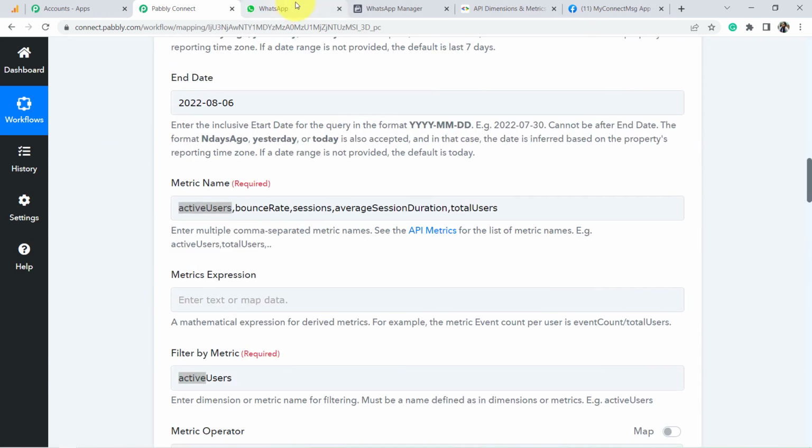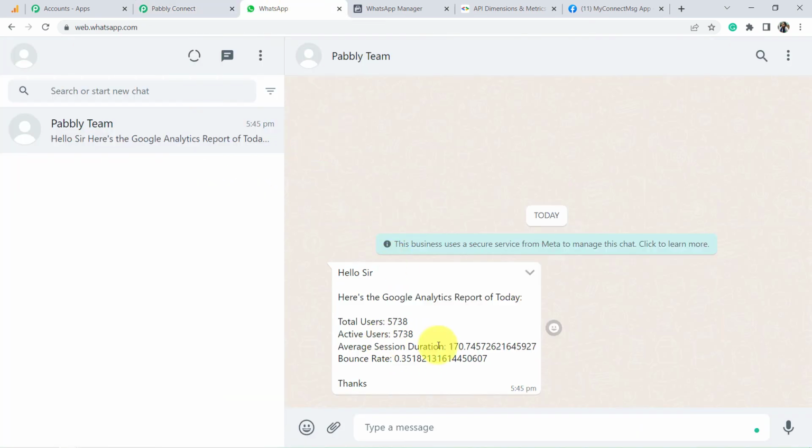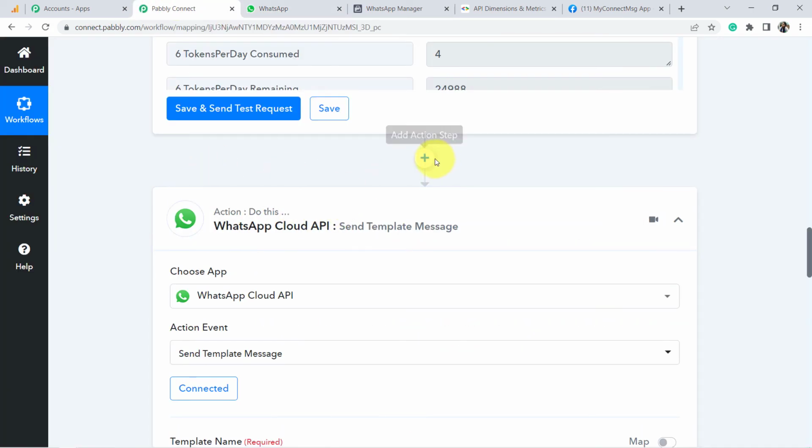And let me show you one important thing. Here you can see the values are actually in this particular format. So if you want the values after the decimal up to 2 only, in that case you can actually trim these extra values. How you can do it? With the help of text formatter in Pabbly Connect.